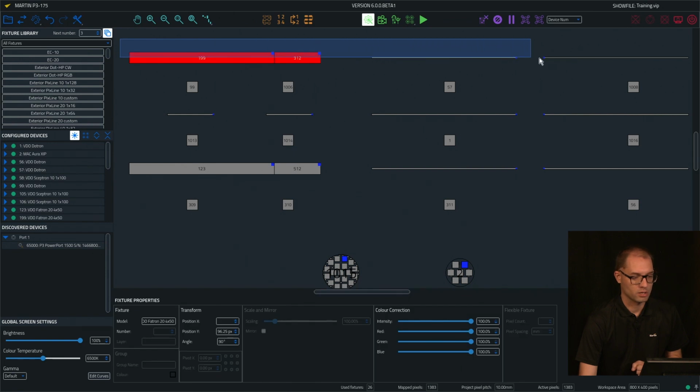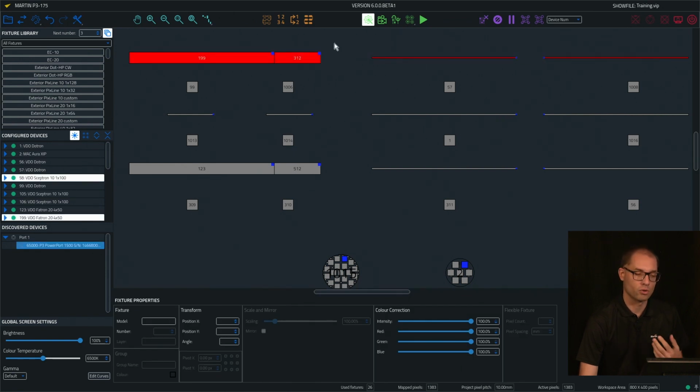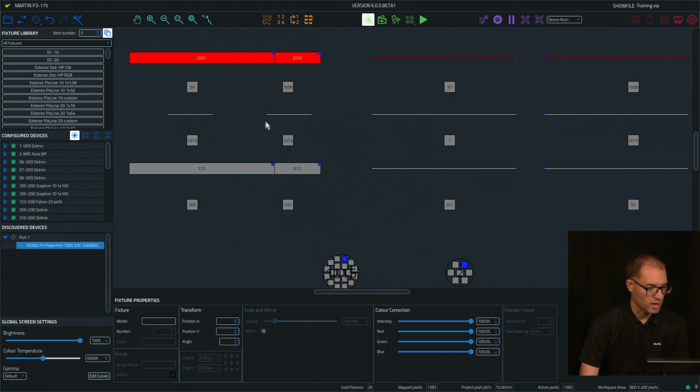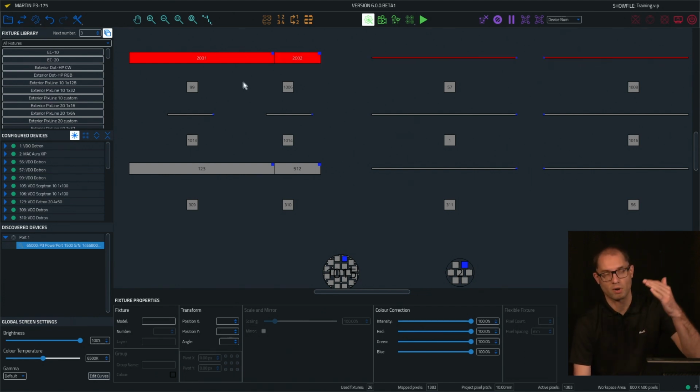I want to renumber this entire line in a logical order, so I would hit renumber, and I would say the selected fixtures, I want to start at an address, let's call it 2001. Now he renumbers those fixtures from 2001 to 2004, nice sequentially left to right, top to bottom.